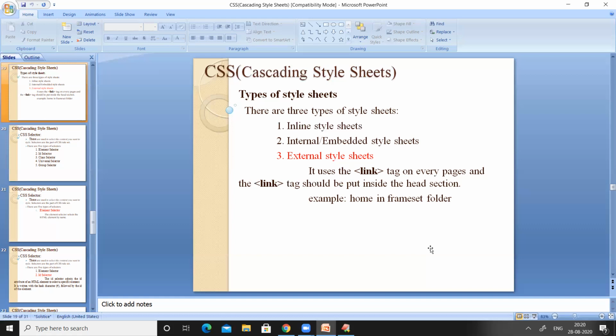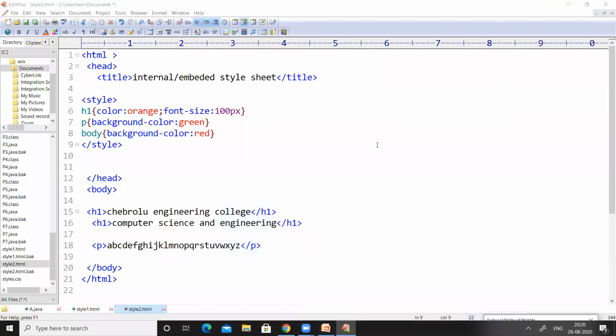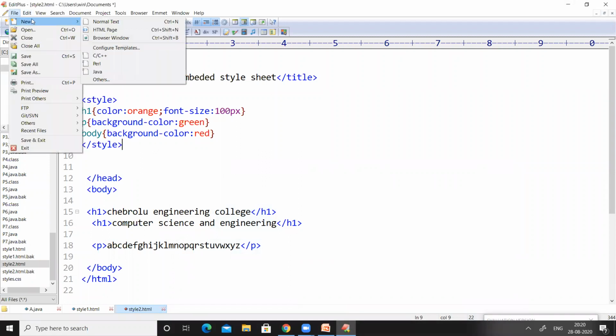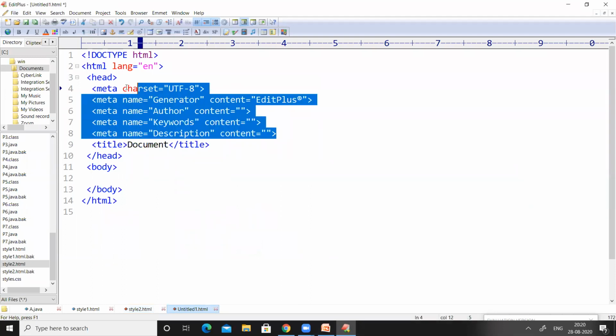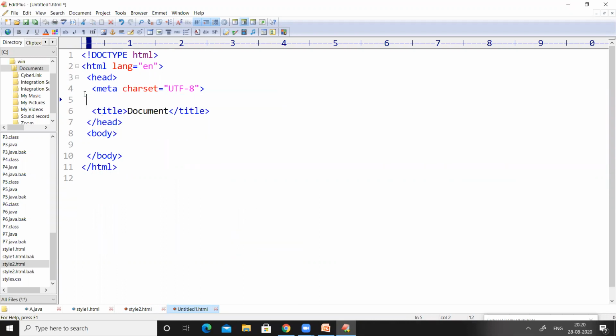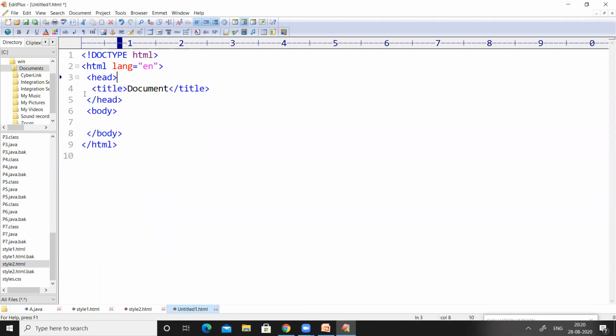So the styles will be applied according to the CSS which was linked to the HTML document. This is the process that will happen in the case of external CSS, right? So let us see one example regarding this external CSS, so that we can have much more clarification regarding how this external CSS will work, right?